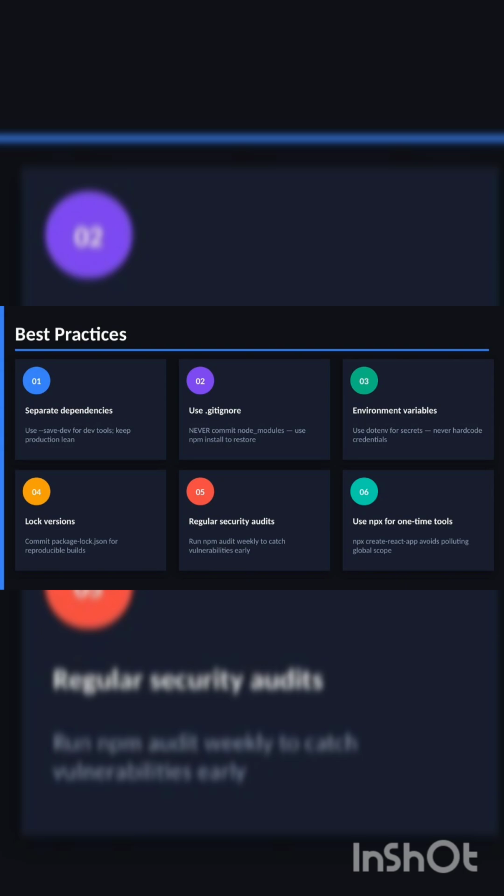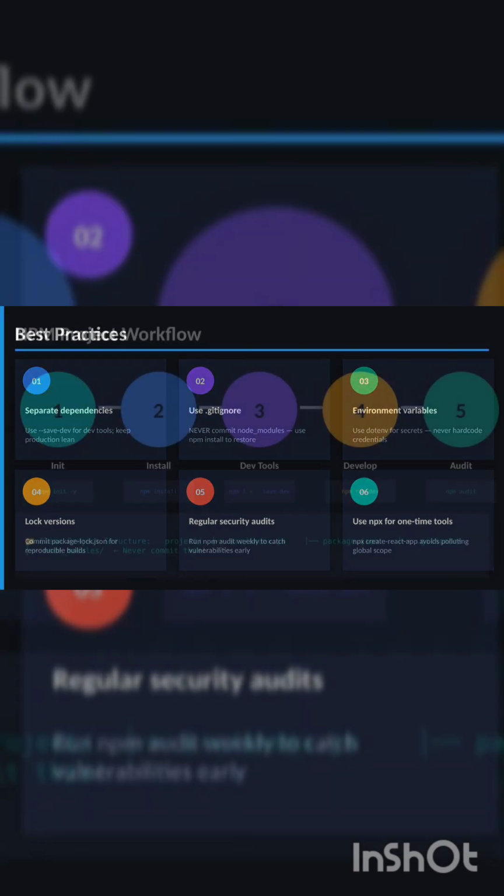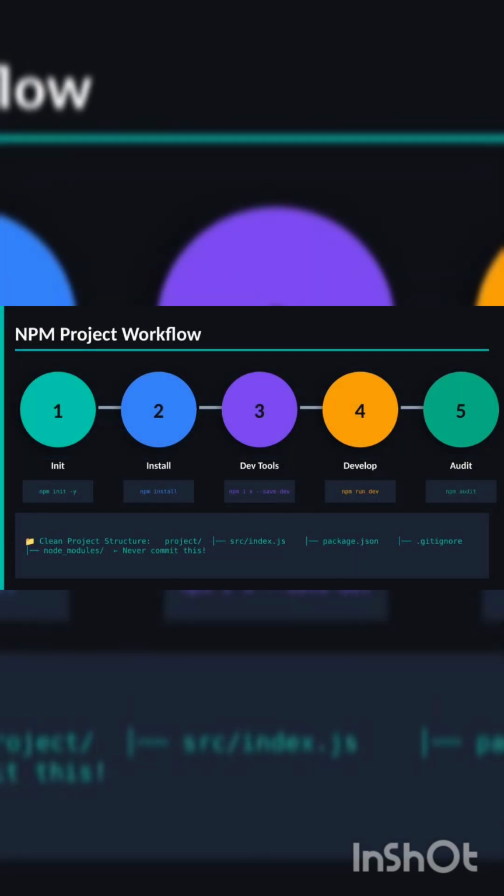Here's the ideal NPM workflow for any project. Step 1. Initialize with npm init -y. Step 2. Install your dependencies. Step 3. Add dev tools with --save-dev. Step 4. Start developing with npm run dev. Step 5. Audit security before shipping.